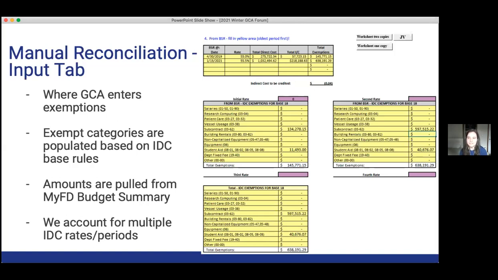We use MyFD to pull our numbers for these reconciliations. And this tab also allows us to account for multiple IDC rates throughout the duration of the award. So in this case, the rate was 55% through the end of April 2019. After that, it changed to 55.5. So we have separate exemption sections for the different rates, which ensures that we are calculating the correct amount of direct costs that are subject to IDC for each rate period.